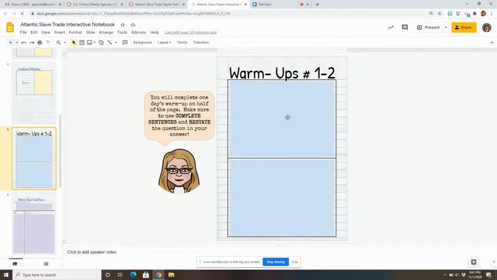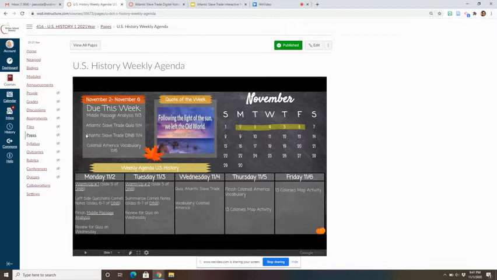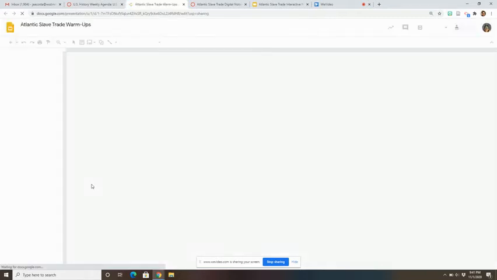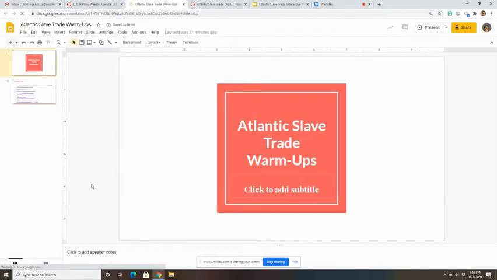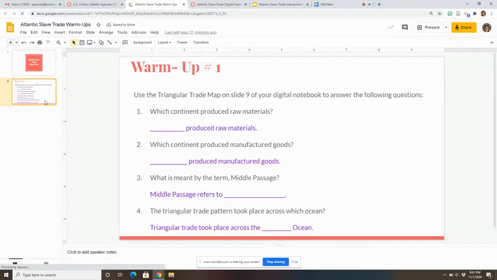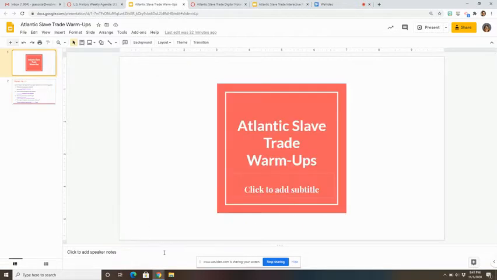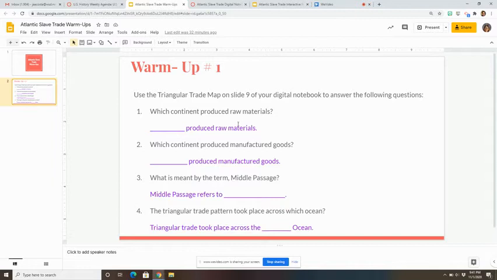Here you're going to use the top space to record your warm-up answers for warm-up number 1. To access the questions for warm-up number 1, you're going to go back to our agenda and click the link that says warm-up number 1. And that will bring up a slides presentation. If you scroll down to slide 2, you'll see our first warm-up. It instructs you to use the triangular trade map on slide 9 of your digital notebook to answer the questions. So if you can't remember the answers to these questions, make sure you're looking at slide 9 on your triangular trade map, and that will help you to answer the questions.